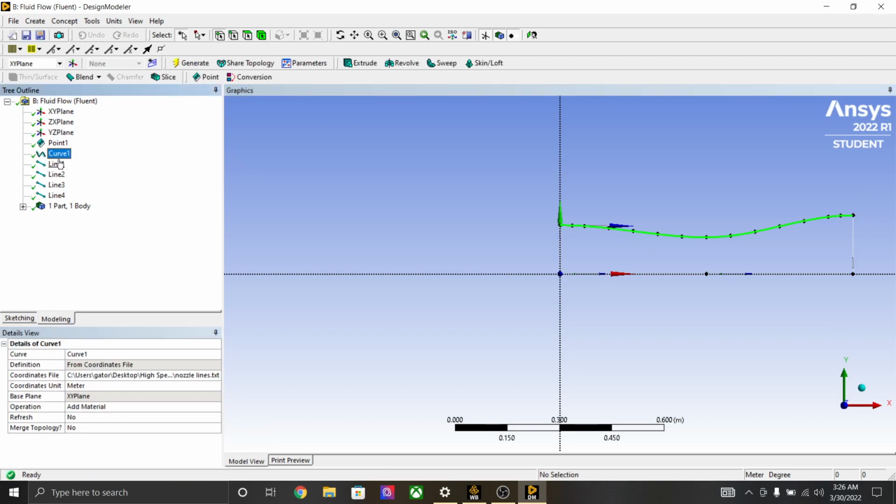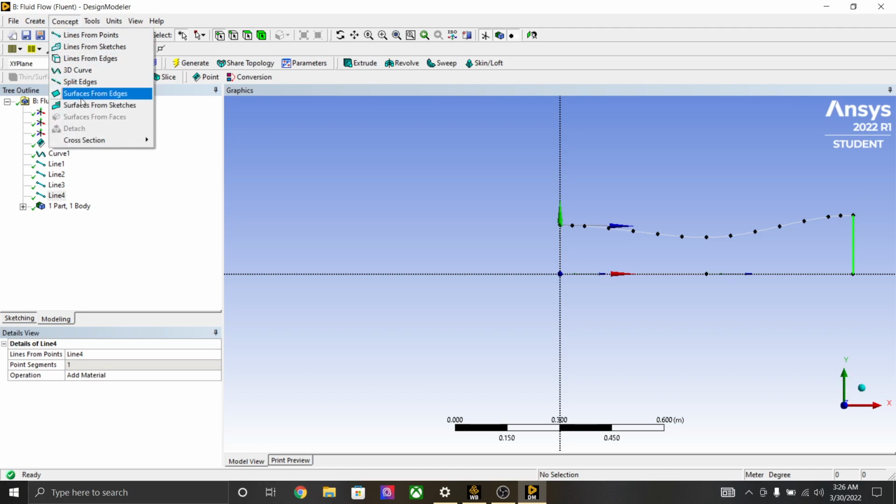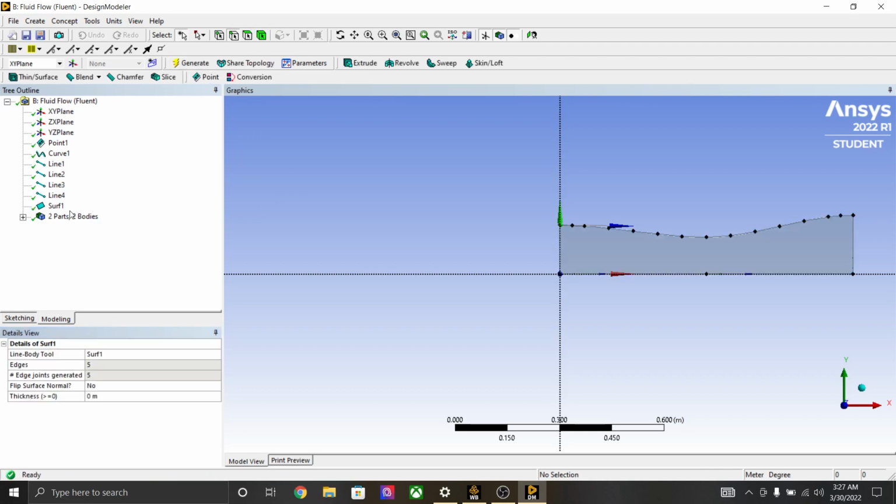Okay, so now we have our curve and our lines that connect everything. Once we do that, we need to make our surface. For that, we're just going to use surface from edges. We're going to select everything, the whole outline, apply, generate, and there we go.